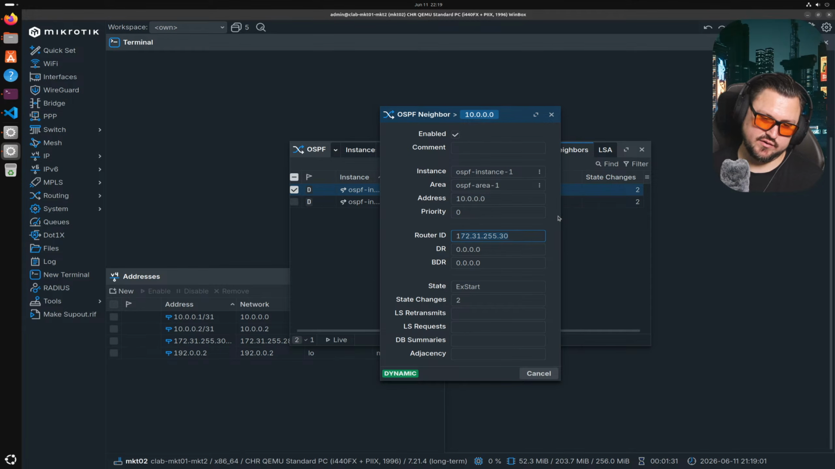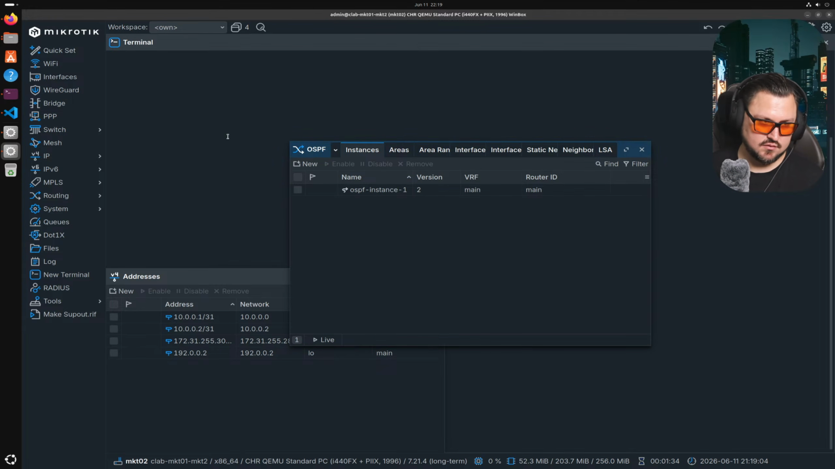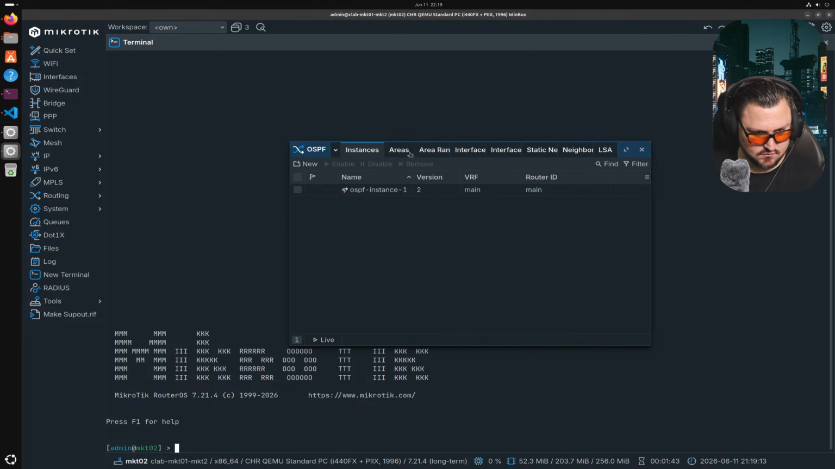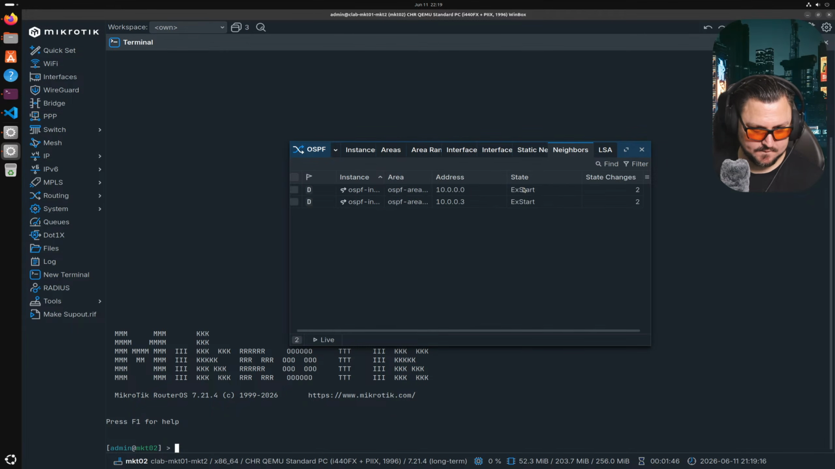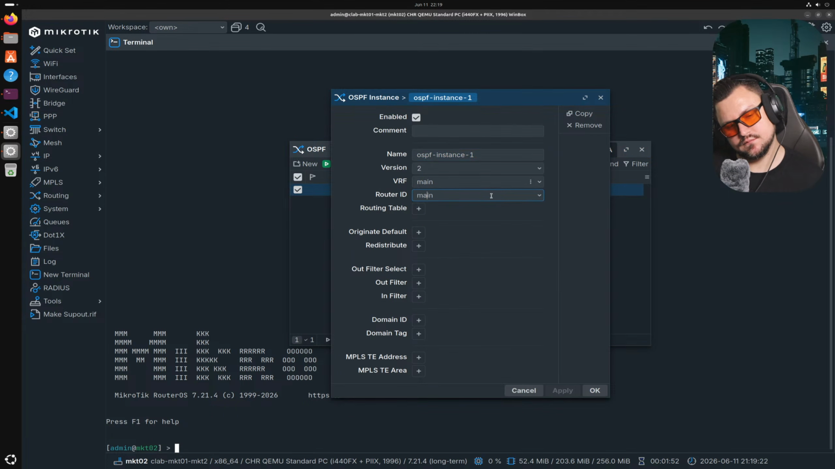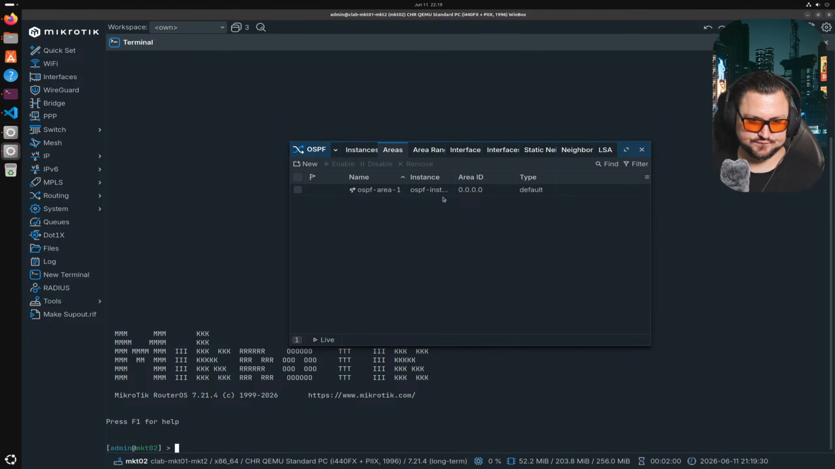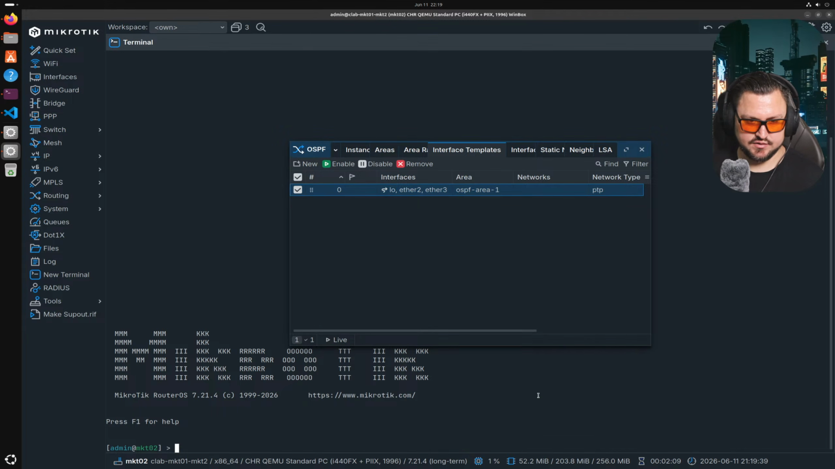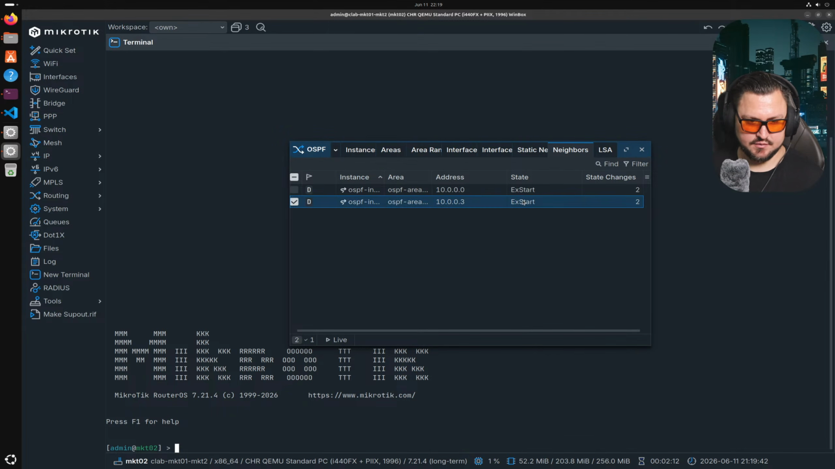So that does look a bit weird, doesn't it? Loopback address. Maybe I should just define the router ID. I'm just speculating that that's why it's stuck in Xstart, because that router ID looks the same, I think, on all of the neighbors for some reason.